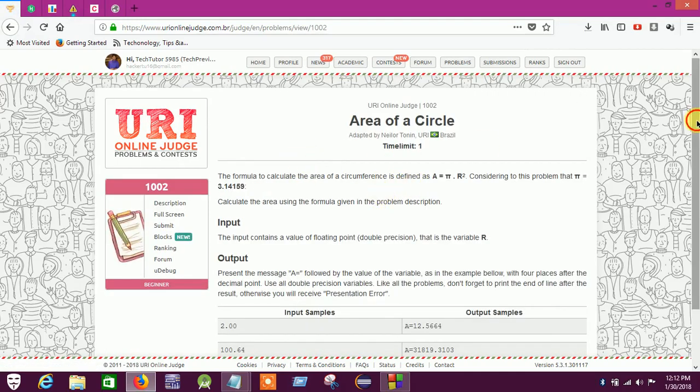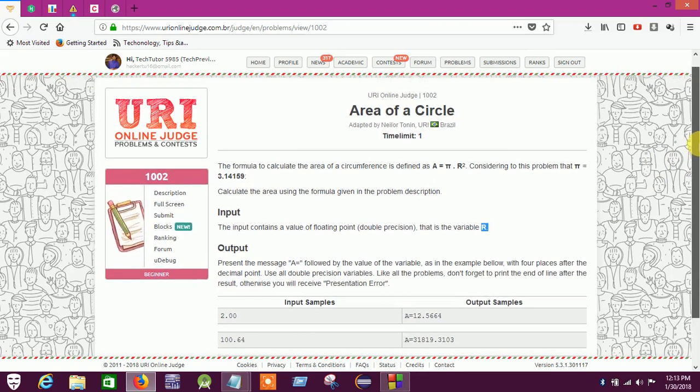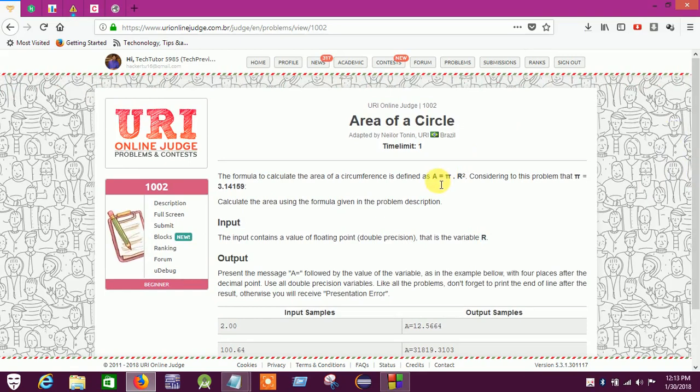In this code we need to input a floating variable in double precision, the variable name is R, and we know that the area of a circle formula is A equals pi R square, and the value of pi is 3.14159. Using this formula we can solve the problem.